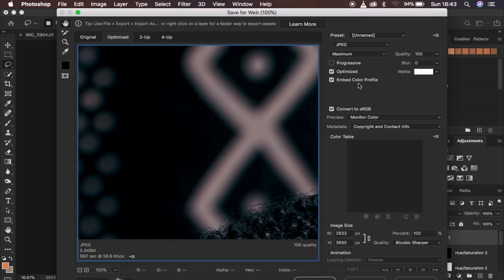What this does is embed the colors that you color graded and put within your image. Also check the option which says Convert to sRGB. With these three options checked, your image is not going to change in color when you upload it on a website or post it on social media. So optimized is checked, embed color profile is checked, and convert to sRGB is also checked.